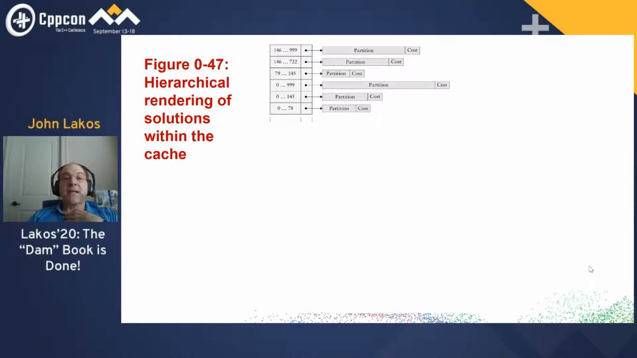So let's take a look at the implementation. The way we did this problem was we created a map of subranges, and every partition was copied into a new vector as a sequence of indices.